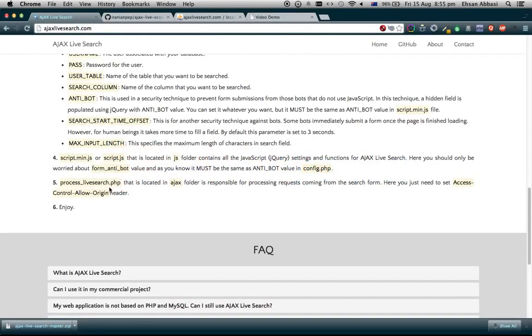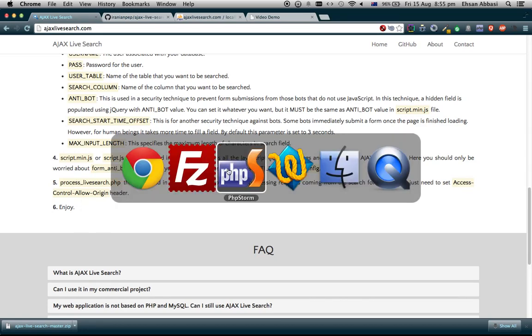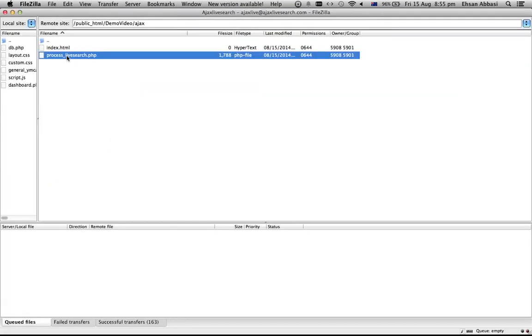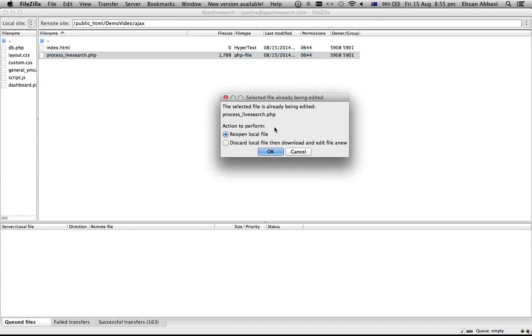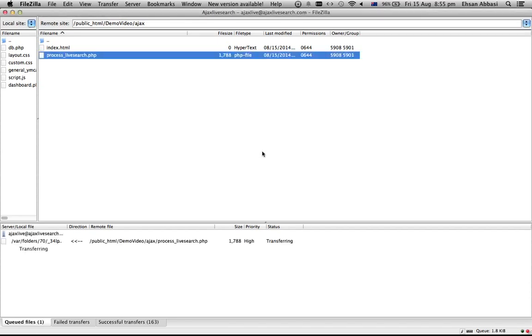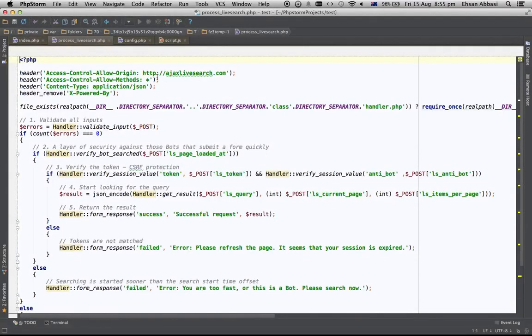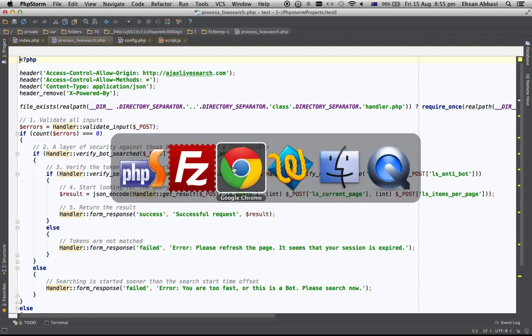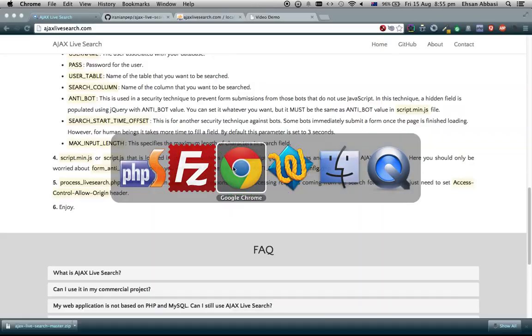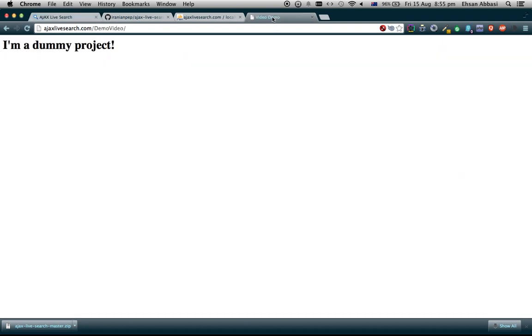The last part is to update process live search as well. Here, view, and in my case I don't need to update that because I'm sending the request from this domain, but in your case you should update that. So pretty much I've done everything. Let's go back to this dummy project.